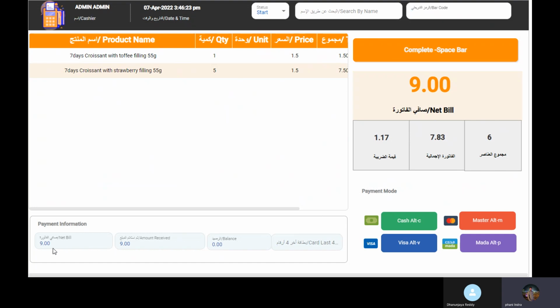And here in this case we have net bill and amount received. The moment I complete, we are capturing the amount received field also. That is nothing but the amount given by the customer. If they want to write in detail the original amount which the customer has actually given, he can write it here. To write it, he needs to select the payment mode. Here we have payment mode cash and card.